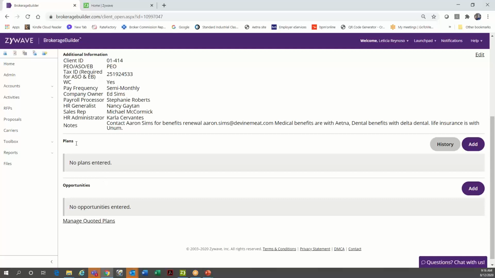So eventually what you'll see where it says plans, we'll add their medical, their dental, their life insurance policies. We'll add that information here where it says plans. Opportunities, this is going to be for any prospects that we put in here. And we like to put in the prospects as well because it makes it easier when we're generating communication pieces, that it feeds right into the proposals, the communication pieces, whatever we're putting together for that prospect, we can do it from here as well.